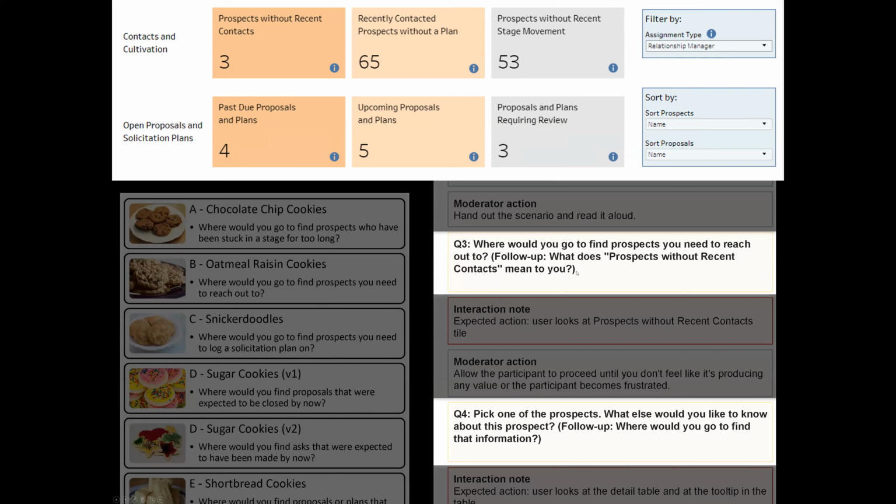So we would hope that they would pick a tile, whether it was the right tile or not. We would ask them, well, what does that term that you're seeing actually mean to you? And then instead of telling them, click on the 3, click on that tile to show the detail, we would ask them to do something that would force them to click on the tile. So for example, pick one of the prospects. Well, how do you find out who the prospects are? Well, you've got to click on a tile in order to see the prospects. And then we go from there.